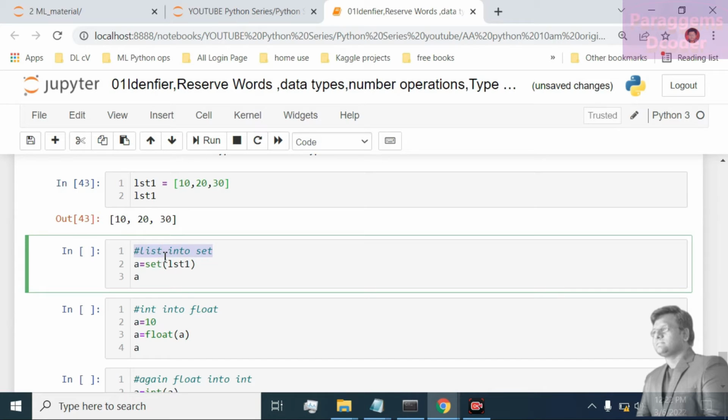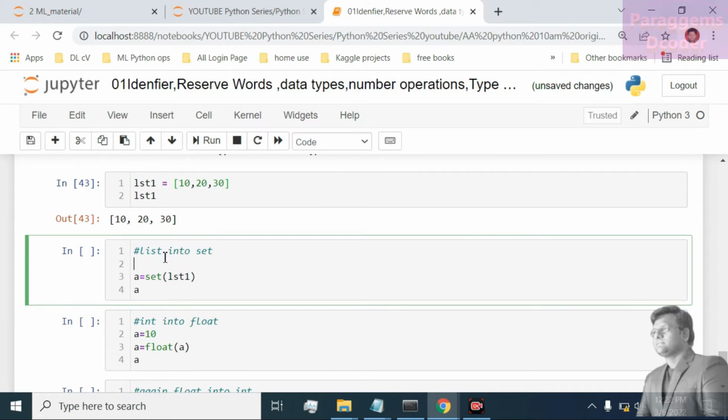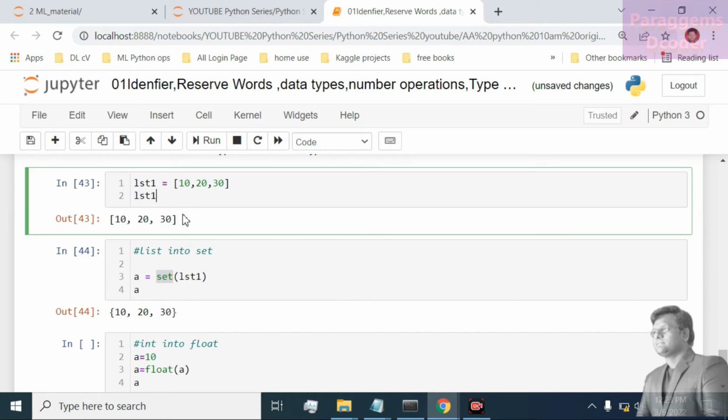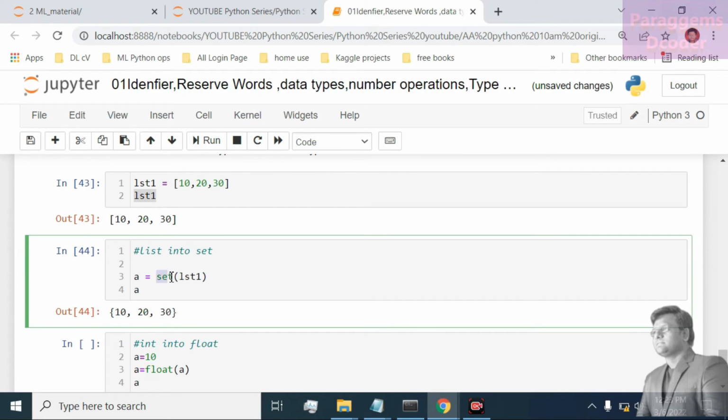Now we will typecast it into a set. Suppose A is the variable we created, is equal to set, and inside set we pass this list1. It will return A as 10, 20, 30 with curly brackets. So typecasting into a set, we get curly brackets like this. When we print the list, we get square brackets. If we typecast it into a set with this method, we get curly brackets.